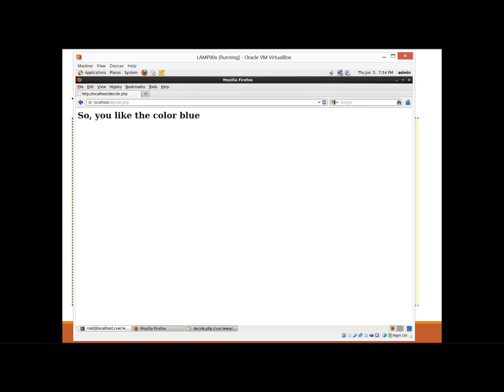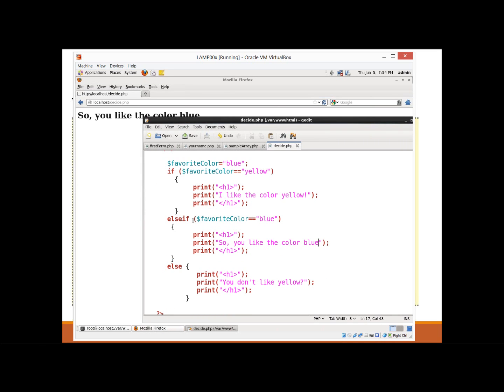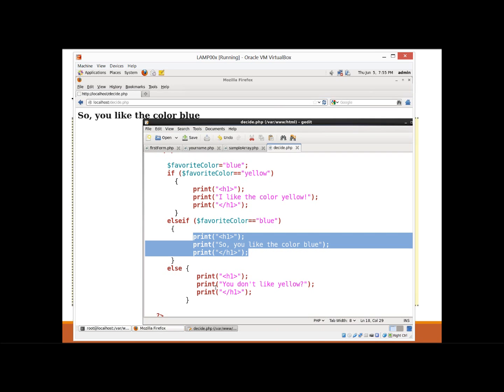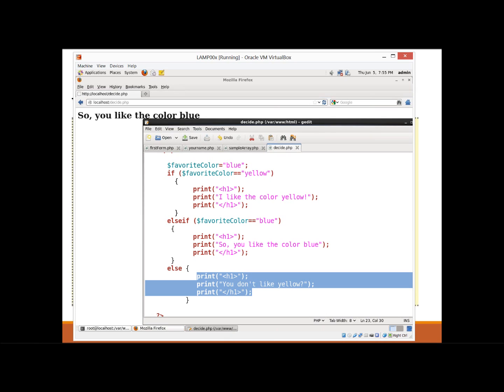Bling. Okay. So now I've got an if statement that evaluates. Well, first I create a var called favorite color, put blue in there. And I say, is it yellow? Then do this. If it's blue, then do that. And it did. It says, so you like the color blue, right up there. Otherwise, say, so you don't like yellow.